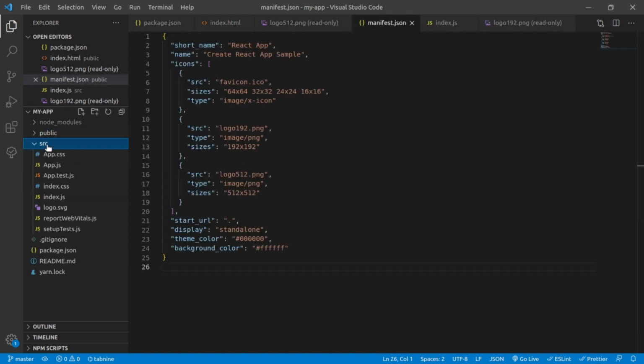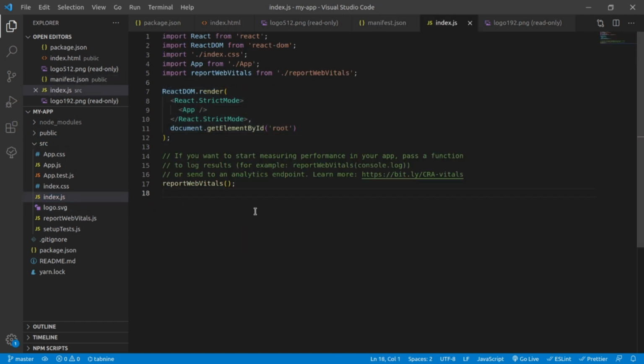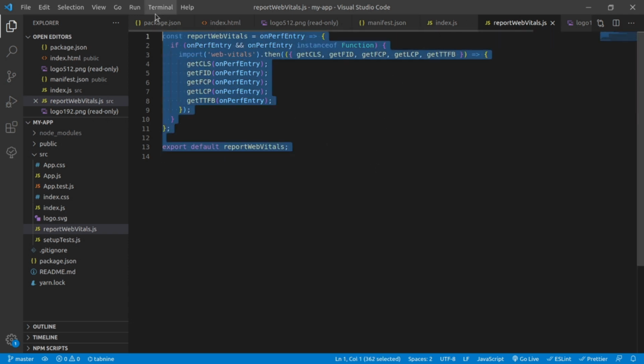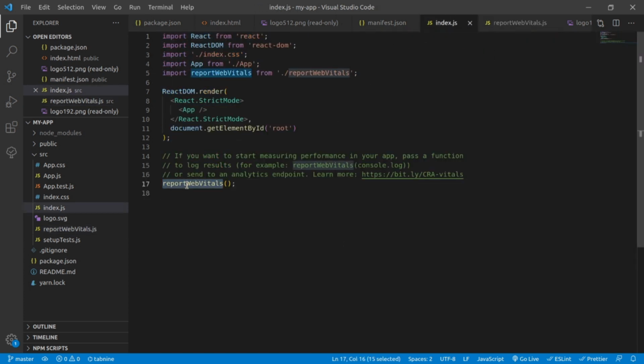Now let's move on to the source directory. In the source directory, there is an index.js file which I have already covered. It is the file which renders the whole application in the root division. Then you can see there is a reportWebVitals file. This file is used to see the performance metrics of different functions. Whenever I want to see the performance of a particular function, I will call this method in my index.js file.